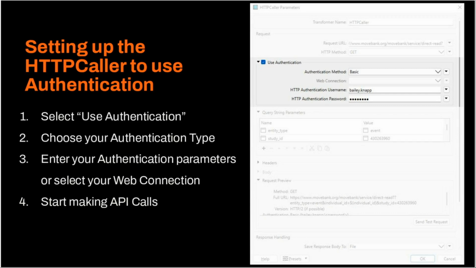So, as we saw earlier, the HTTP caller is mainly used to make our API requests. And using authentication to access the API is super easy in our HTTP caller. First, you've got to select Use Authentication. Then you choose the authentication type, enter your credentials, and away you go. You're good to go. I've set up basic here, just with my credentials, but Tandra is going to show us how to use a web connection in the HTTP caller later.